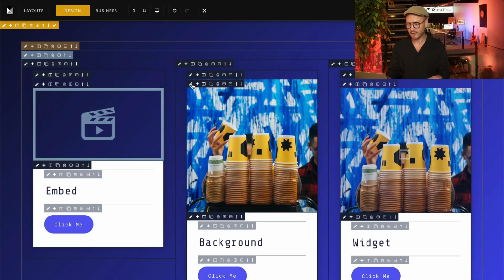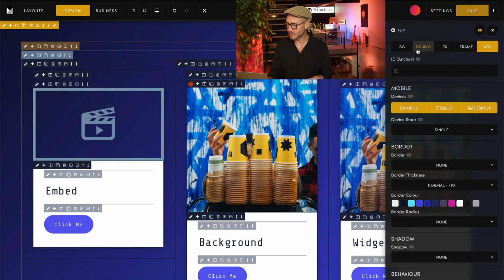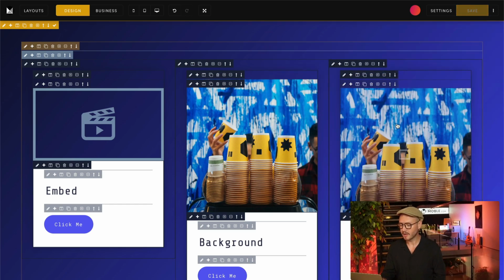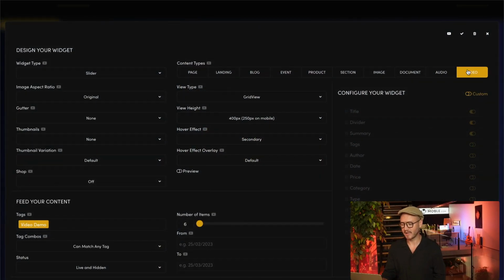Then I've got the background video, which you can see here. So I go to background, and there I've got a Vimeo background. I can also put a YouTube video in the background as well. And here you can see our widget, which is pulling in a file, which is a video file that's tagged with video demo. So let's go and have a look at that.